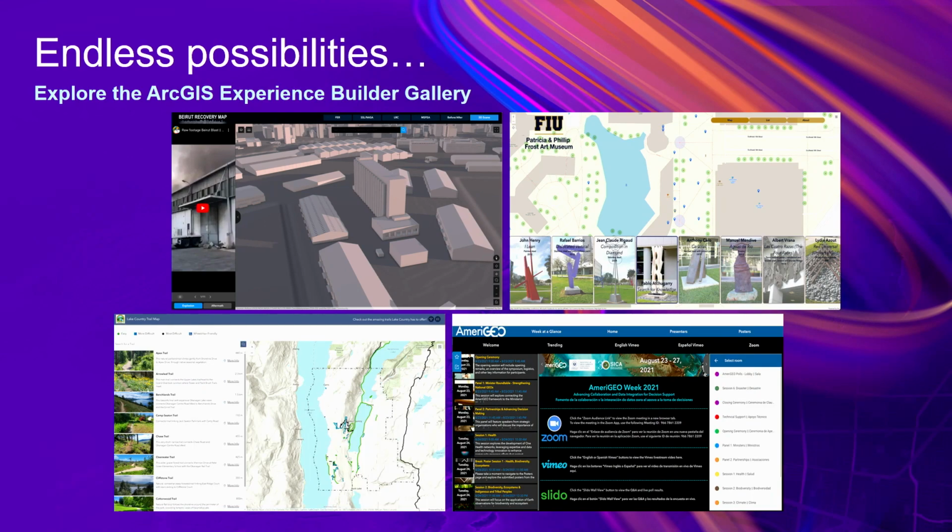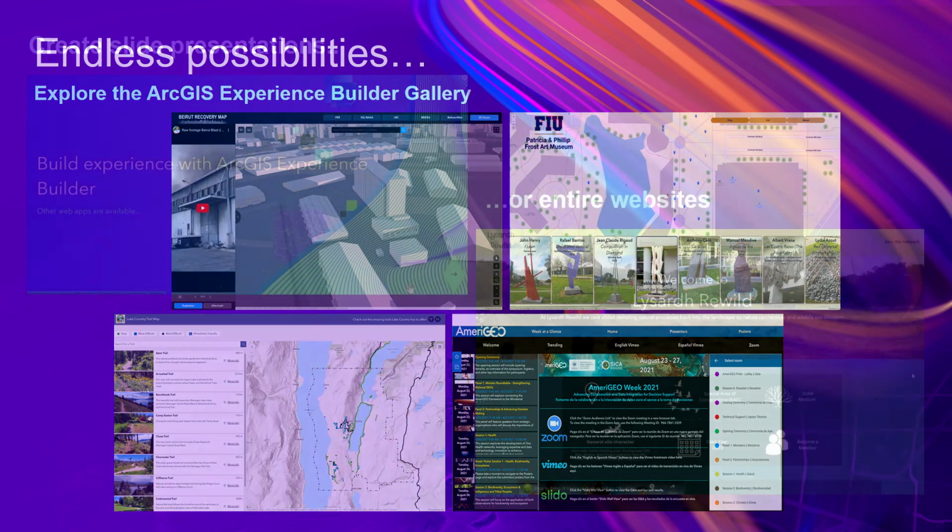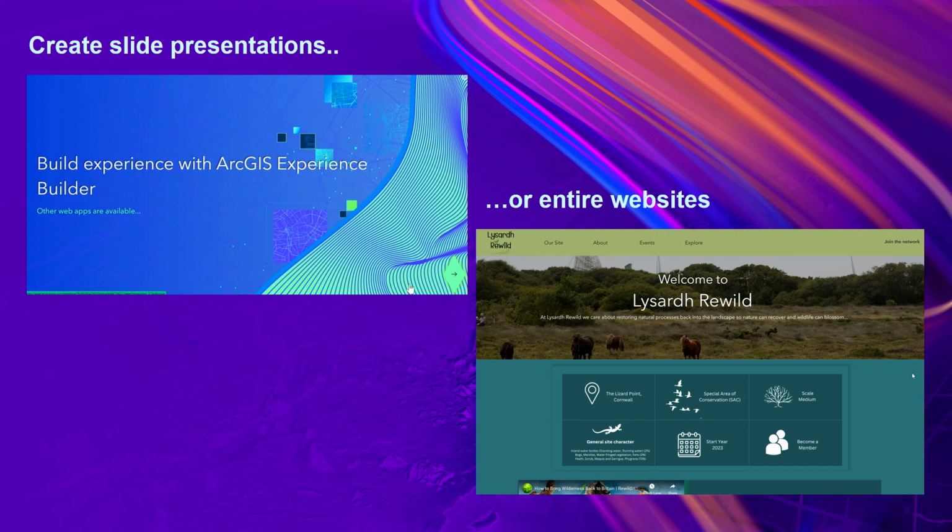So what we've shown you today is just a glimpse into what's possible with Experience Builder. I really encourage you to take a look at all of the templates available and also the Experience Builder gallery, just to get some ideas of the really cool apps that some of my colleagues and other ArcGIS users have created over the years. So you'll see on the screen here a couple notable examples.